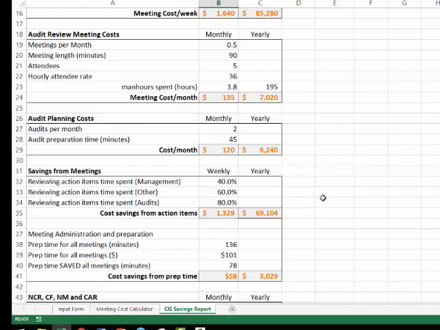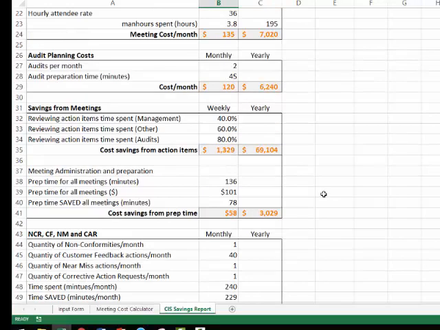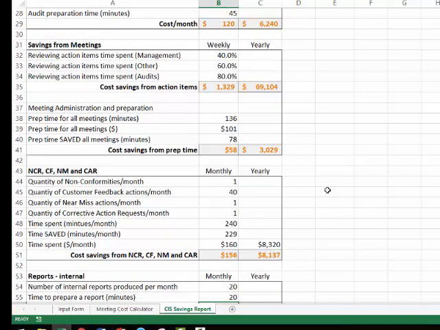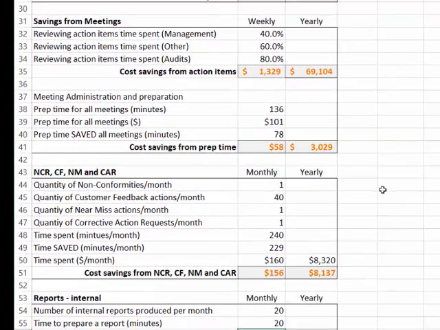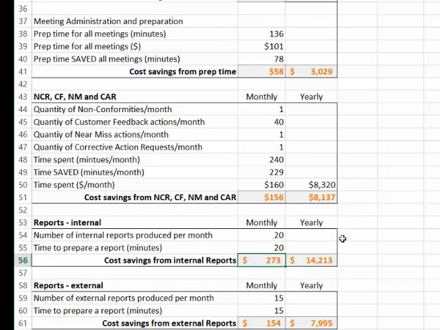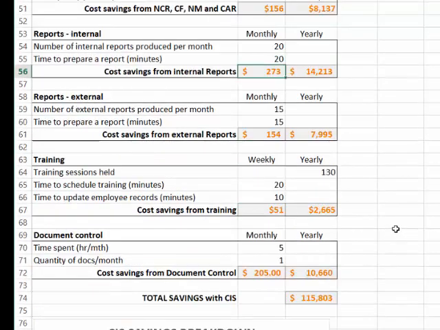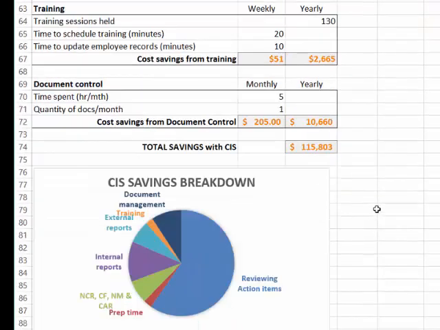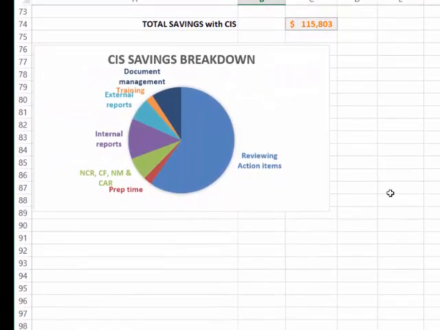Cost savings from prep time around $3,000. So that's quite an amazing savings to have every year. The cost of filling out reports, of course, it's all automated with CIS, so it's almost entirely saved. The $8,300 that it costs us, we save all but $200 of that. Internal reports, again, huge savings, $14,000, $8,000 on external reports. Training, another $3,000, and document control, $10,000. So all told, just shy of $116,000 in savings using CIS.